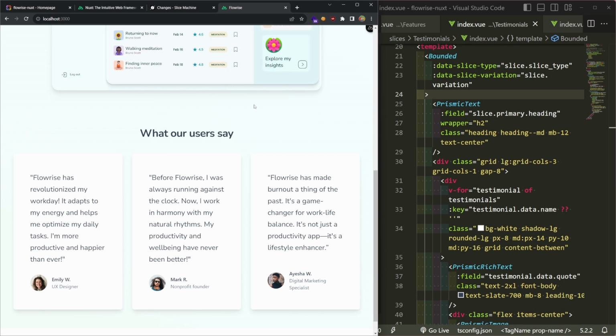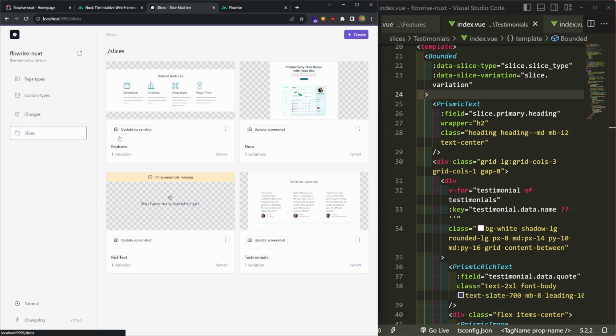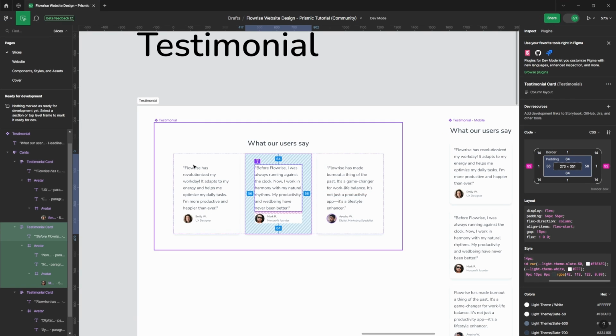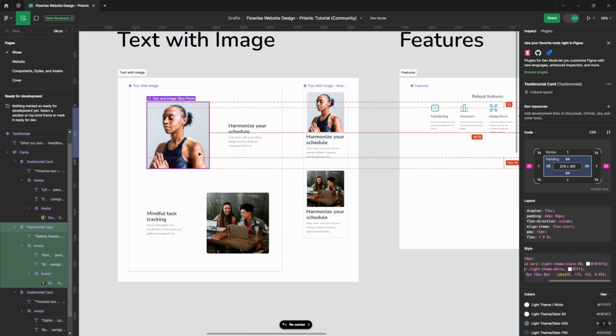We just worked on two complex slices, like the testimonial slice and the more subtle feature slice, which involved a lot of new notions and concepts for us to learn about. We'll now work on a more simple slice, which is our text image slice that we have right here.